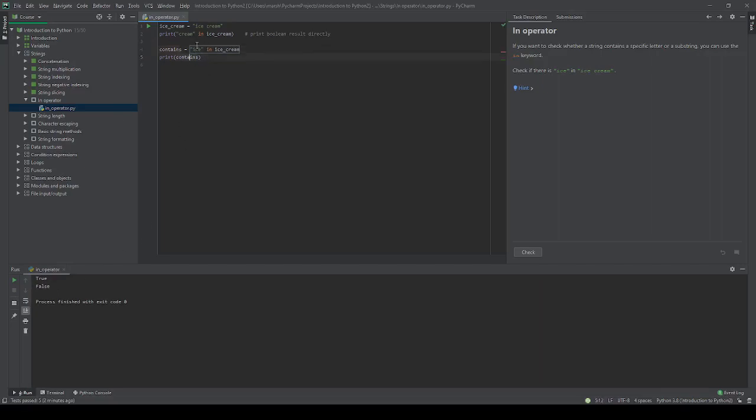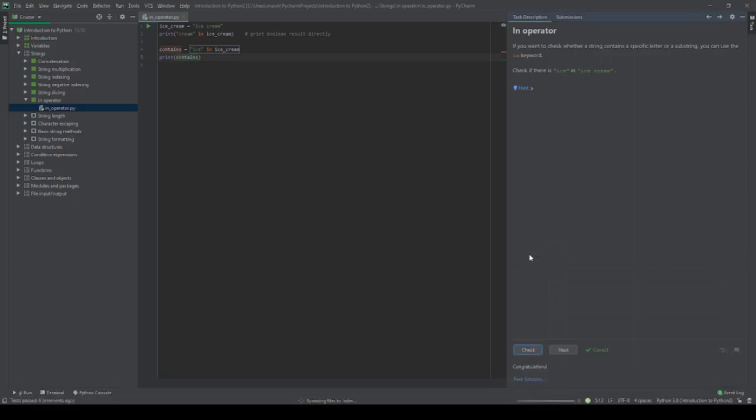So it's very important that if you're doing this, you're making sure that the variable you're looking at and the characters you're looking at are in the same case. Now let's hit check, and it's come back as all okay.